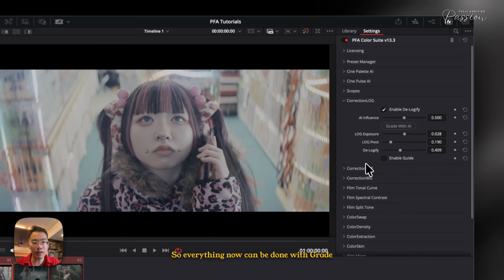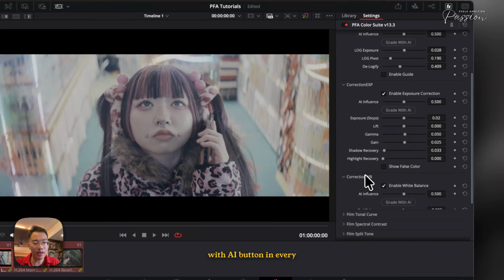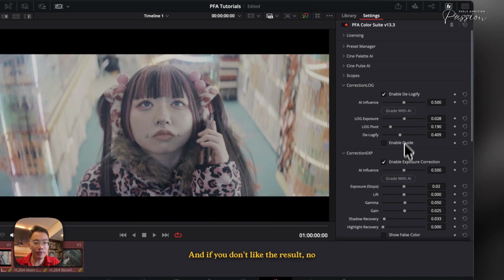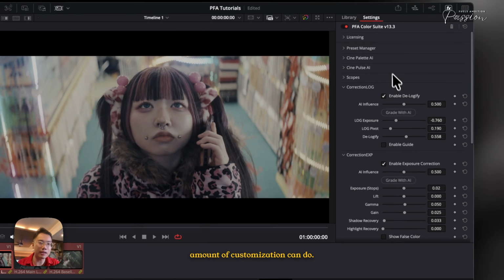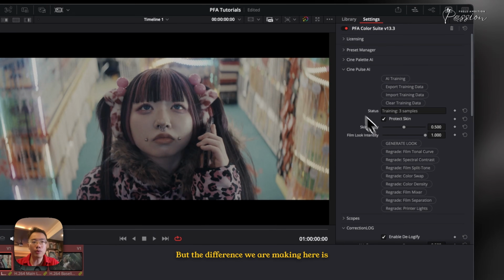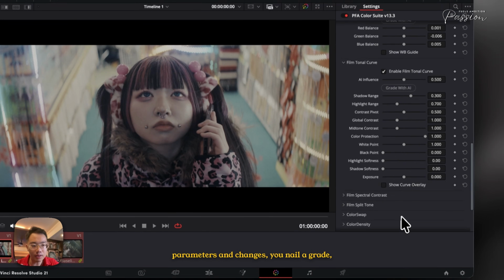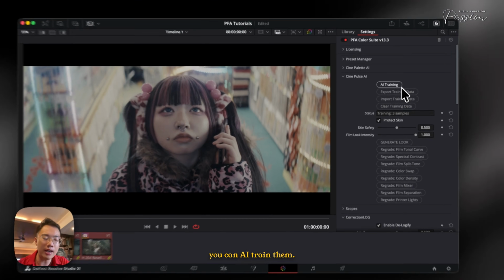So everything now can be done with the Grade with AI button in every single one of the parameters. And if you don't like the result, no worries. You can lower the log exposure, fine tune everything. Just like always, we have the highest amount of customization you can do. But the difference we are making here is now we can have AI training. So once you're done with all the parameters and changes, you nail a grade, you can AI train them.